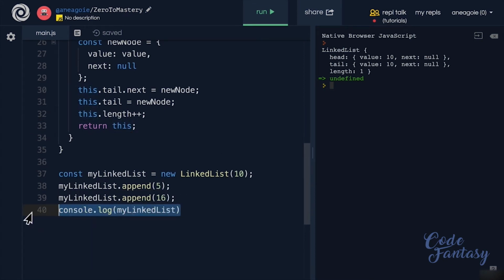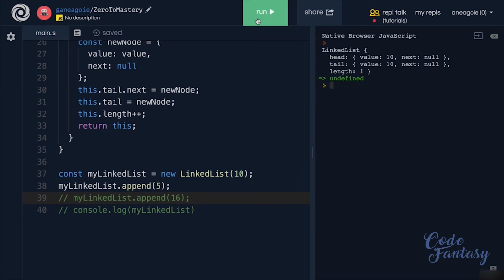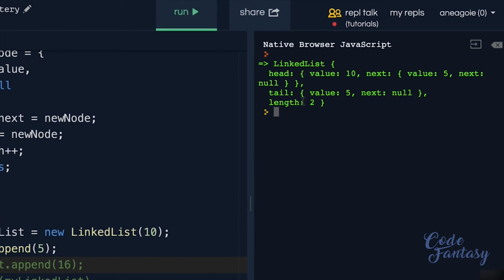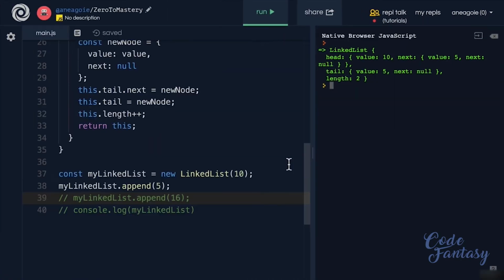I'm going to remove the console log for now and see what happens when we just run append 5. I'm going to click run. All right, I get returned our linked list, which has a head of value 10. Next is the new node that we created, the value of 5, and next null. And then the tail is value of 5, next is null. Perfect, with a length of 2. Awesome. It looks like it's working.